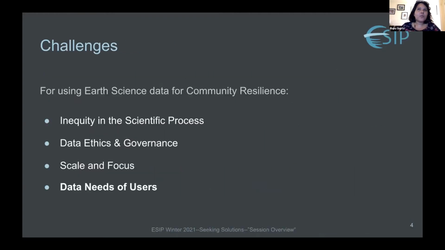And we went about it by first taking a big step back and identifying the challenges that exist in the field, and then crafting some recommendations or resolutions for it. But today, I'm going to be focusing on one of the 4 challenges we've come up with. As you can see, they are related: inequity in the scientific process, the issue of data ethics and governance, the scale and focus of data, and finally, data needs of users, which I'm going to be focusing on more today. Next slide, please.